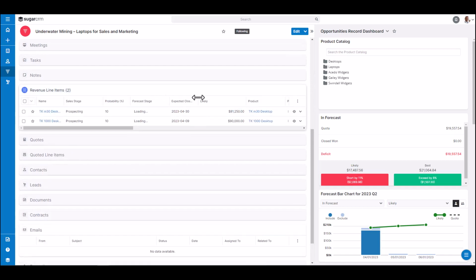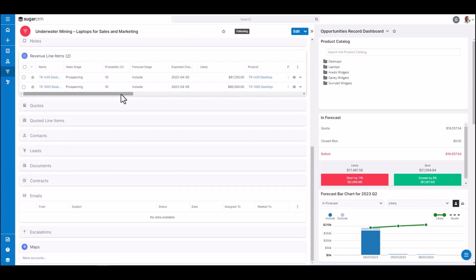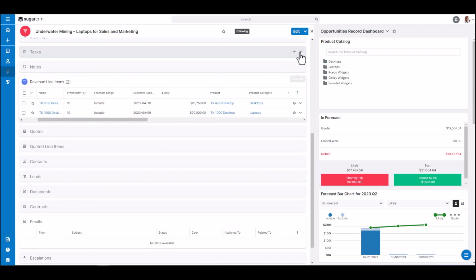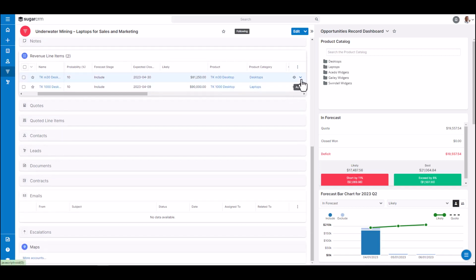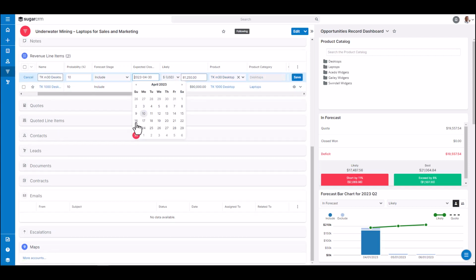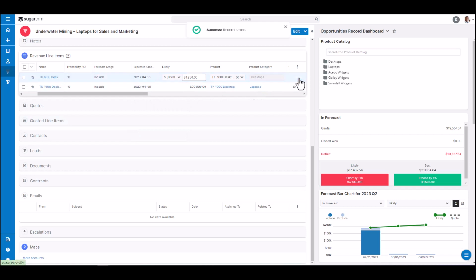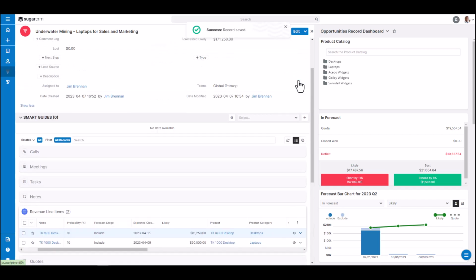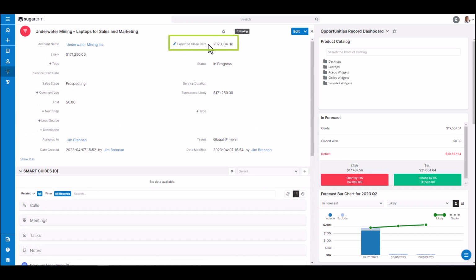independently. For instance, let's say that the marketing laptops are actually going to be closing a little bit sooner, so I'm going to go ahead and make that change. Let's say that this got bumped up to the 16th instead of the 30th. I'll then go ahead and save this, and we'll see that change is then reflected on the opportunity expected close date. And that's an example of how you can create an opportunity with corresponding revenue line items.